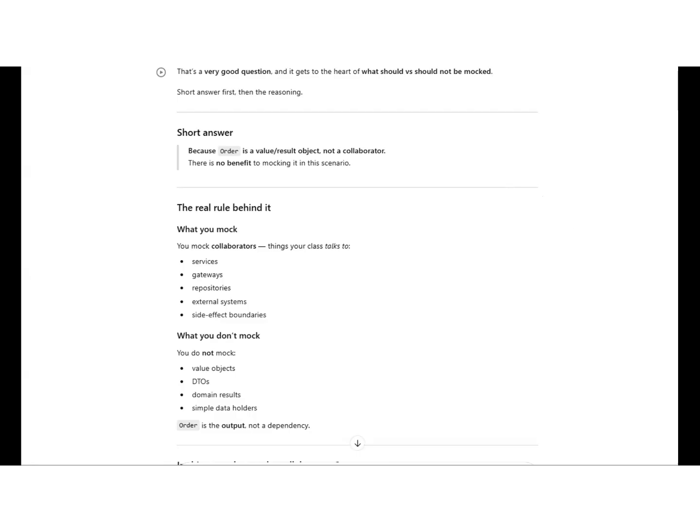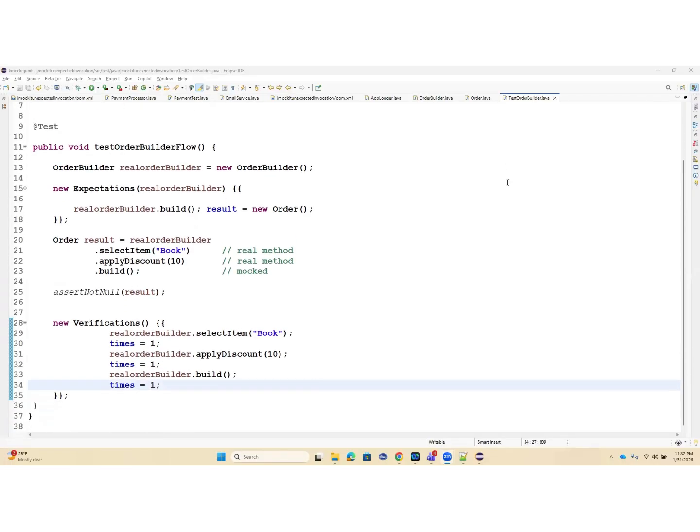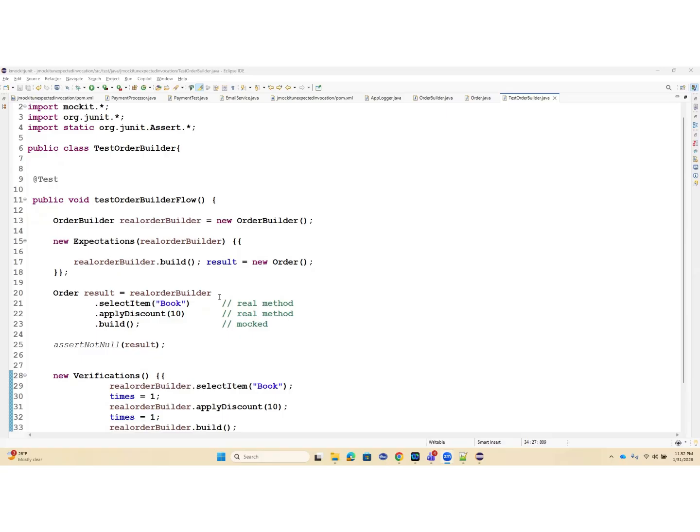That being said, I'm coming back here, and then we are going to run this test. So we made the corrections: since order was getting equated to a result, the result was getting equated to a constructor. We removed that mocking of the order, right? And then we tried to mock the order builder, which was also not right, because that's the method we are testing. So we finally wrote a new order builder, and then we did bind that, and then we called order result, and we are calling this real order builder, select item book, and apply this content.